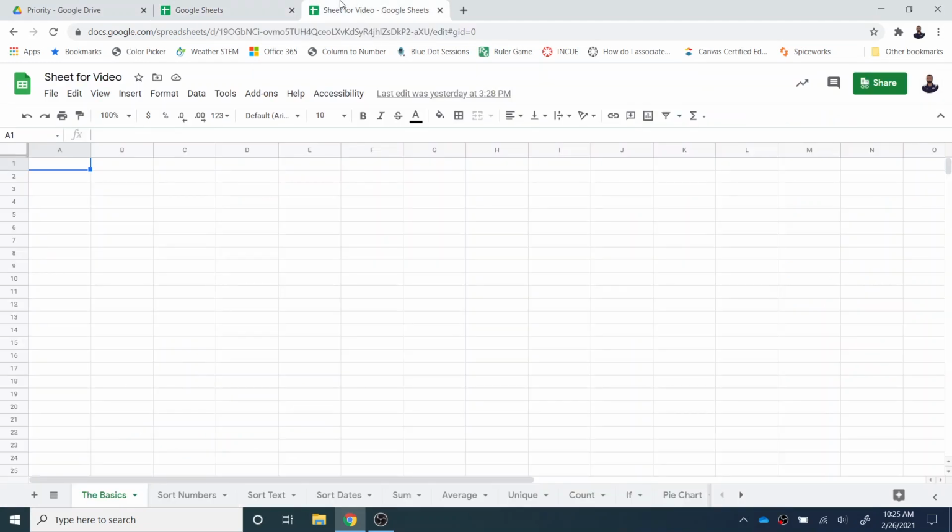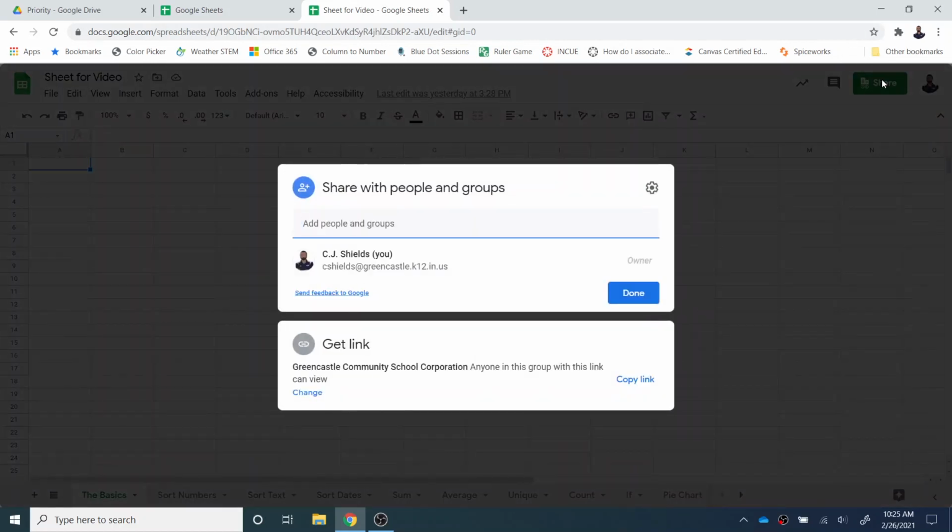Once you've arrived at your Google Sheet, you can share the sheet the same way that you shared a doc. And again, if you're not familiar with that process, please go back and watch the Docs video as it is covered in great detail there. But you can share this sheet the exact same way that you shared a doc.